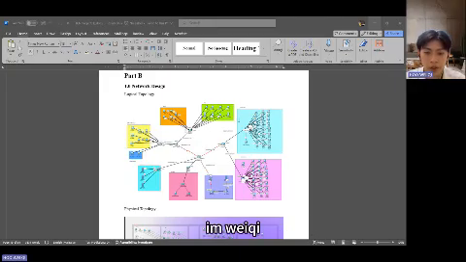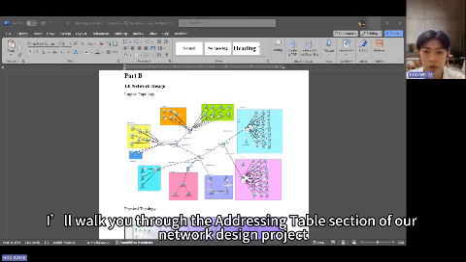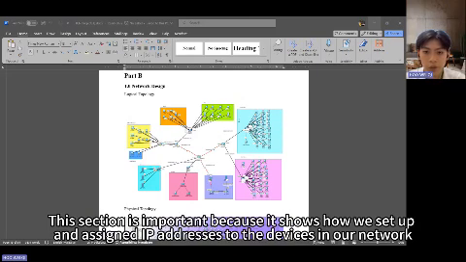I'm Weiqi. Today I'll walk through the addressing table section of our network design project. This section is important because it shows how we set up and assign IP addresses to devices in the network.